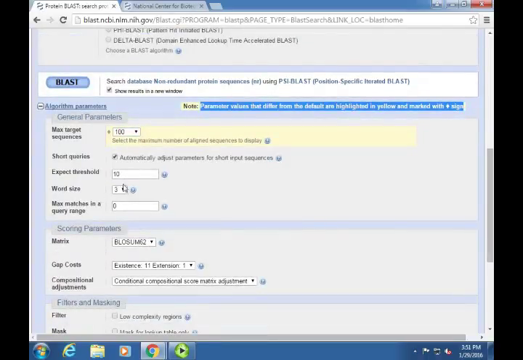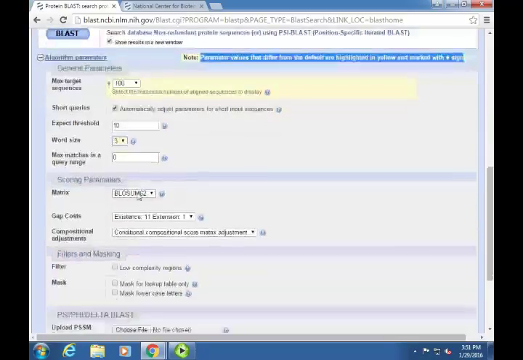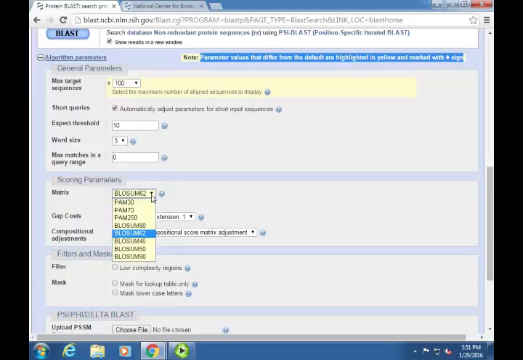So this is a word size. The word size is pretty small. And then this is what you're looking at, what you're comparing it to. There are a couple of different versions that you can compare to. And it does change what you're expecting to see back.